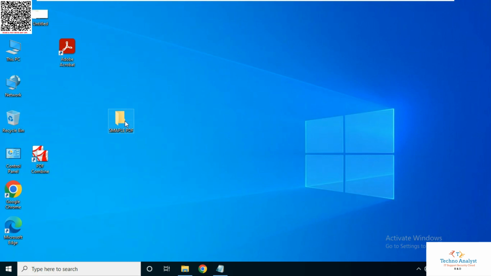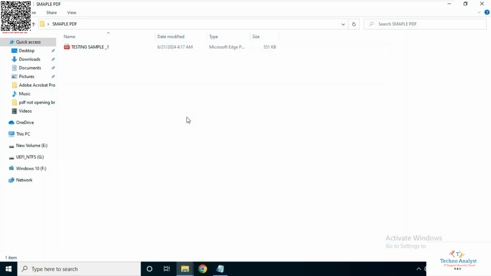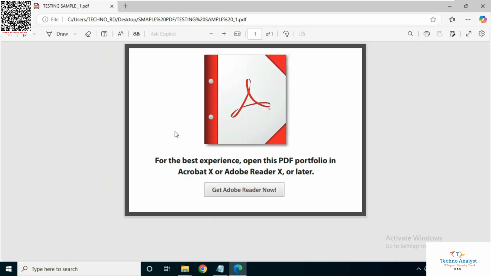Before I start, let me show how you can find out that a file is a portfolio file. If you receive a PDF and try to open it, the moment you start to open it, you can see a message like this: for the best experience, open this PDF portfolio in Acrobat X or later. So first of all you require the Adobe Acrobat DC Pro application. You have to purchase it to open this PDF portfolio file.